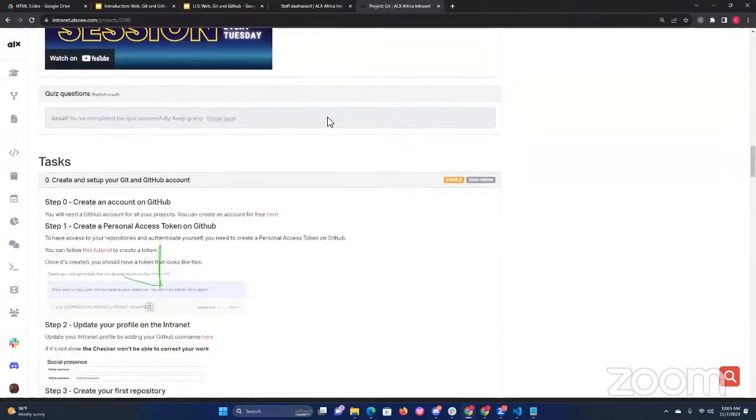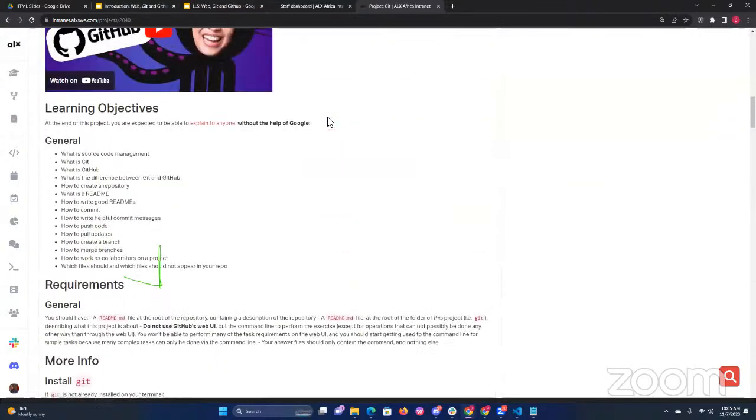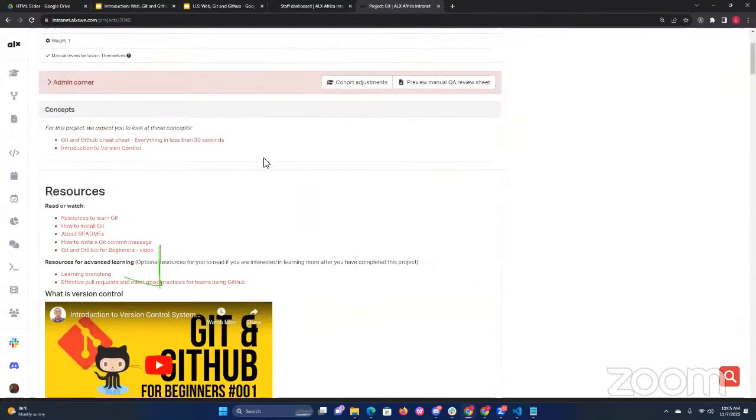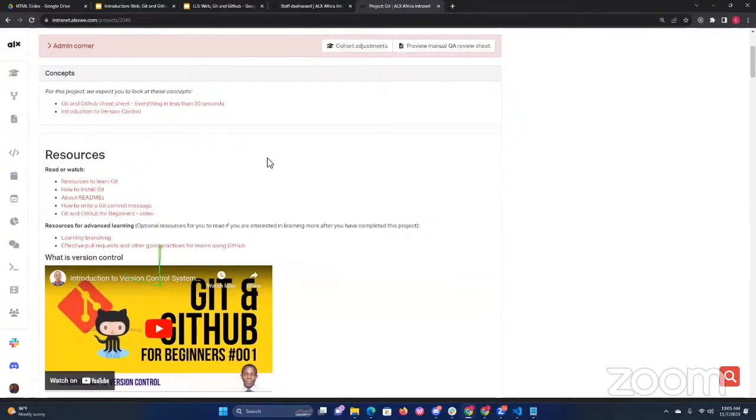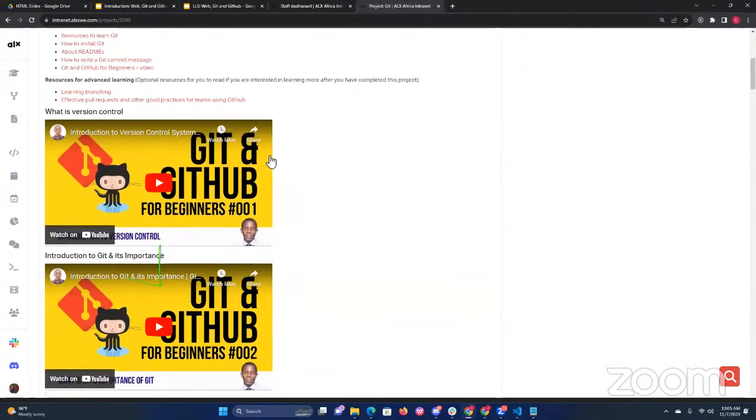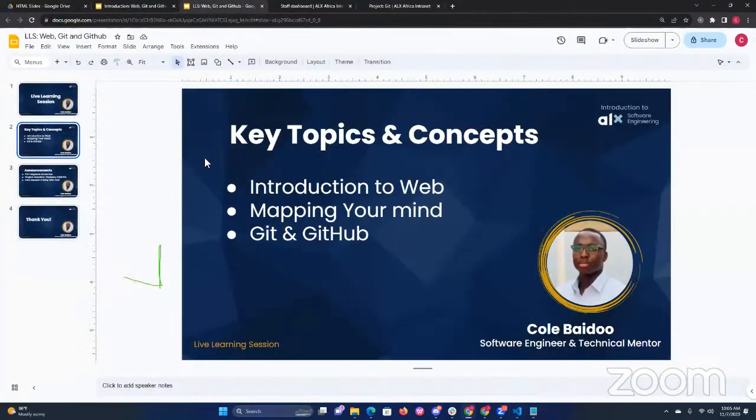So please make sure you utilize all the resources on here. We've carefully selected and planned out all these resources to make sure that you make the most out of this concept and then understand it and apply it in your day-to-day software engineering career.